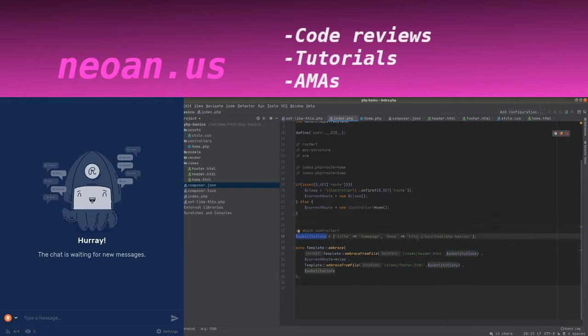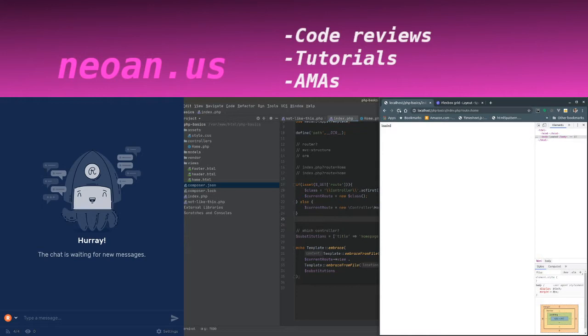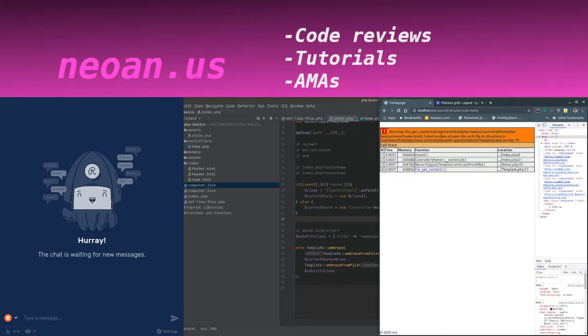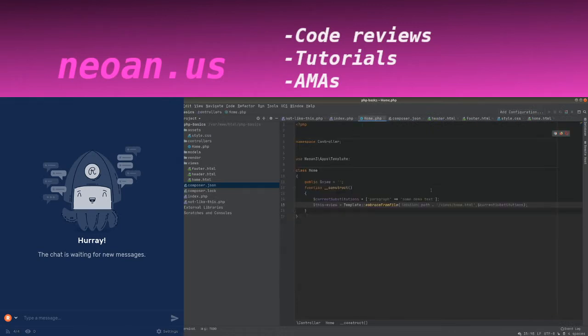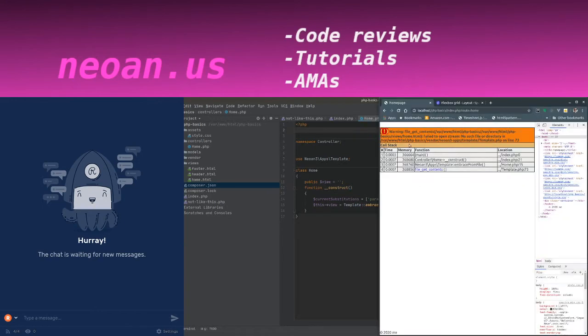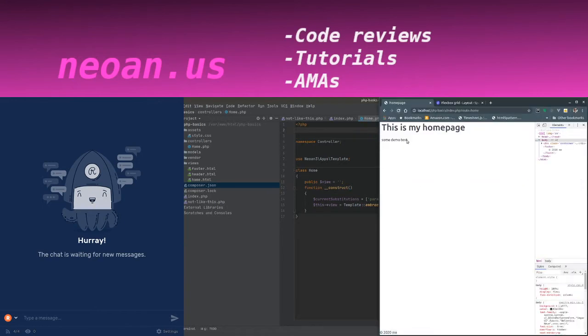And here are the general substitutions. Okay, so let's see if that works. Let's see if that works. It doesn't. PHP basics var. I keep forgetting that we don't need the path here. Okay. Okay, so this is now my home page.